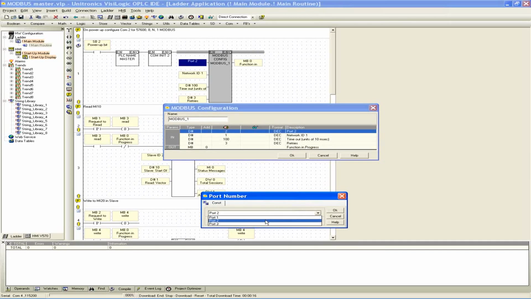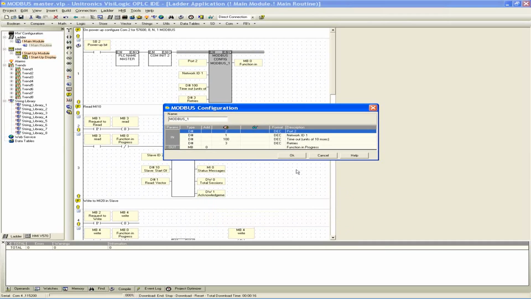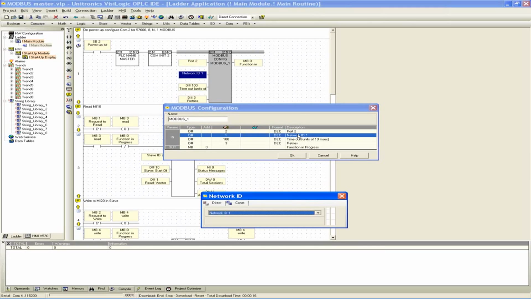In this case, again, you can see you have 1, 2, or 3 for the 3 available maximum COM ports. We're using COM 2 in this case. Network ID. Each controller on the Modbus network has to have its own unique network ID. And you can see if you drop down, it ranges from 1 to 255 are the available options.